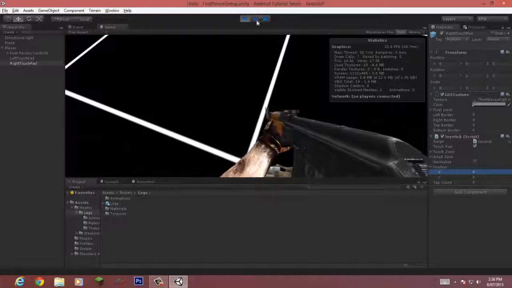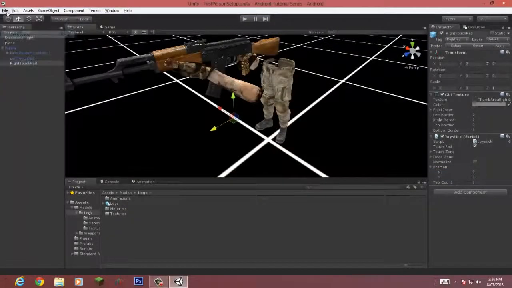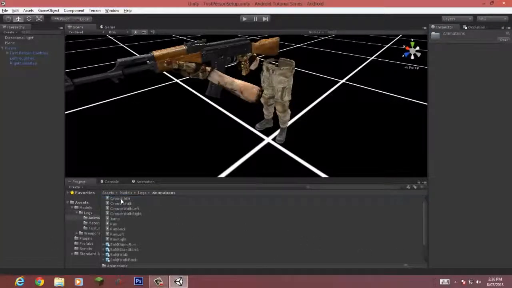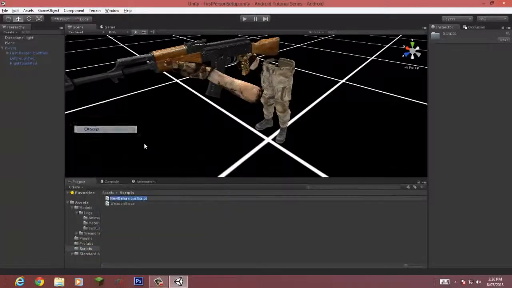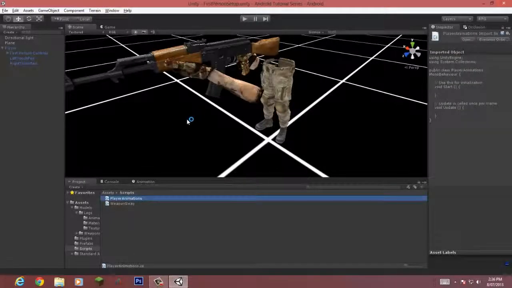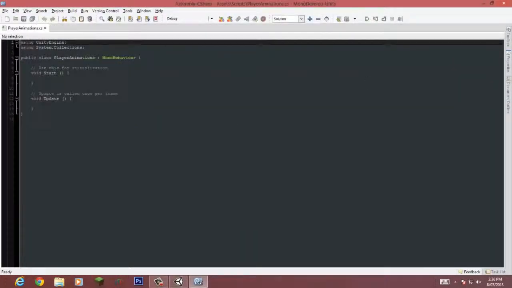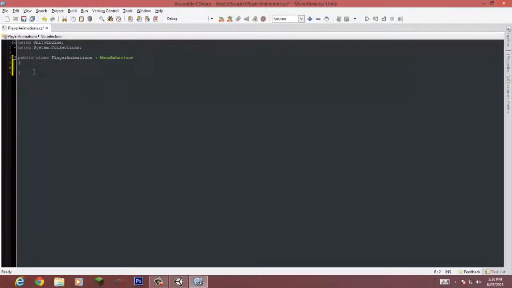Stuff like that. So what we're going to want to do now is, as I said, create an animation manager to handle all these animations that we have in the animation folder. So let me set up first, and we'll create a new script. We'll call this player animations. And this will just be for the legs. So close that. Once again, I'm just going to delete these because it's faster for me to retype them than get rid of all that stuff.